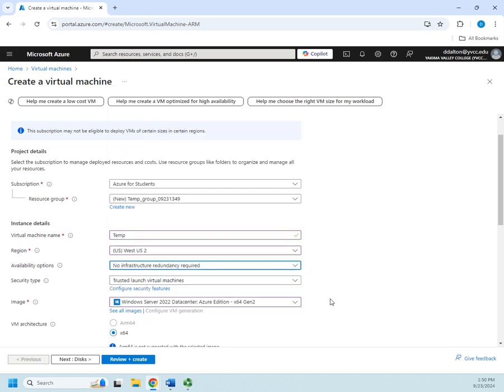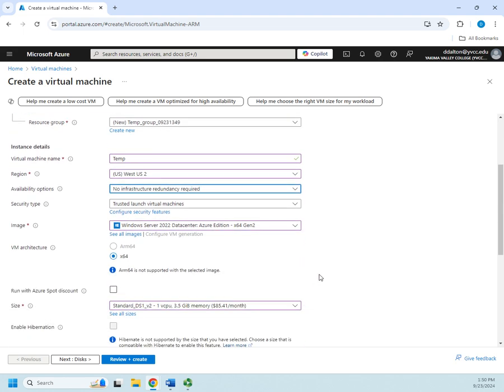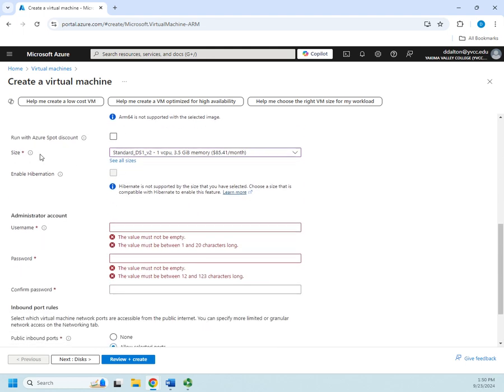Availability zones, let me reset that. I don't need any availability. Without that, now it's dropped my price to $85.41 a month. If I want to see more sizes, I can select that here. I can select hibernation, but note, hibernation is not supported by the size you've selected, so it doesn't matter if I can't select that at all.